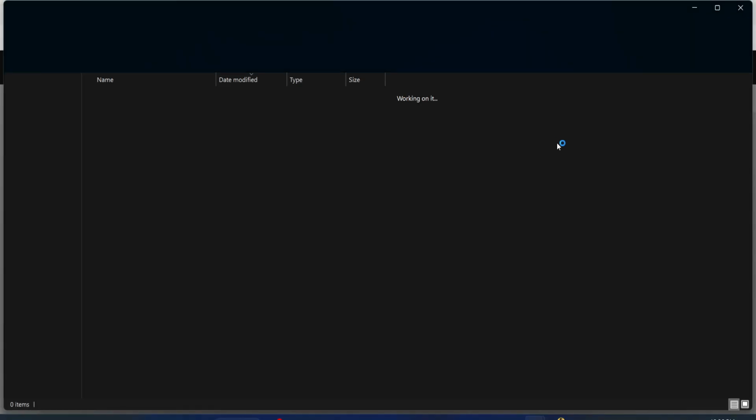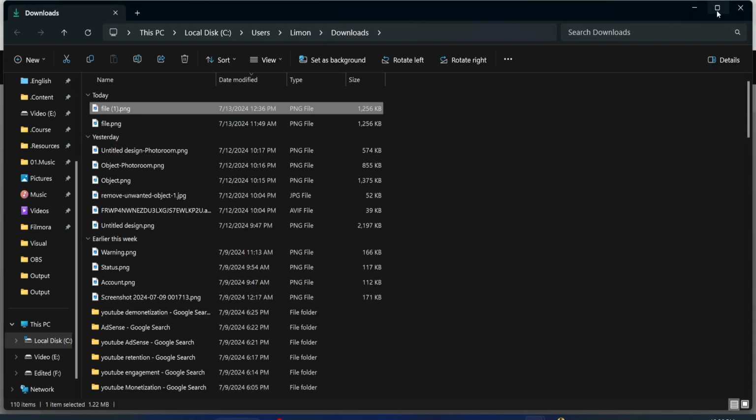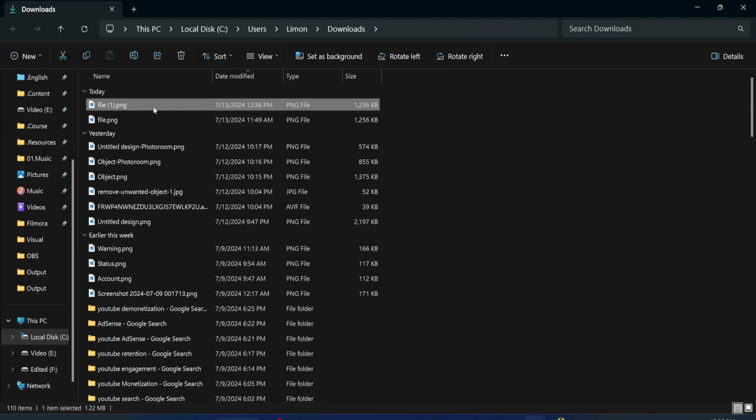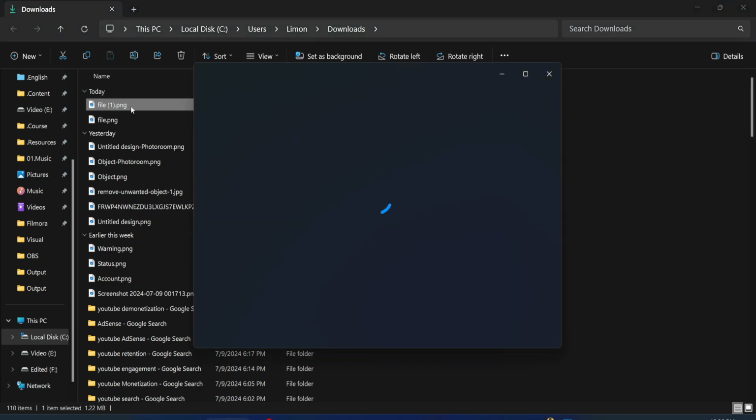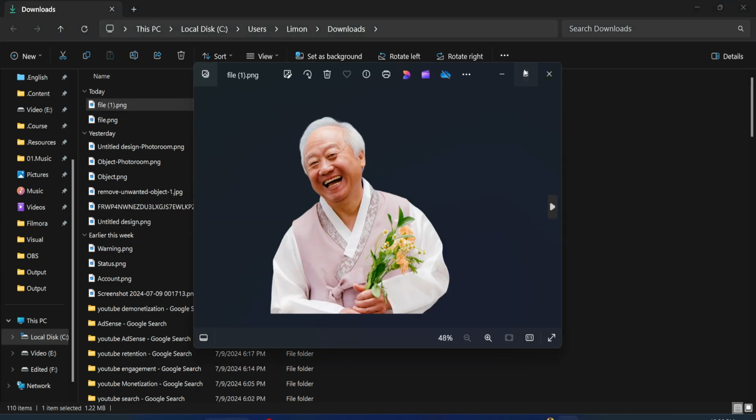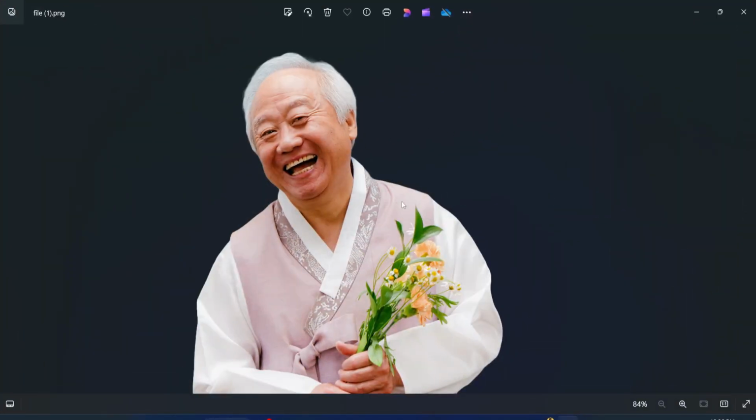Open your download folder. Double-click on the photo to view it. As you can see, the background is totally gone. In this way, you can remove the background from any image you want.